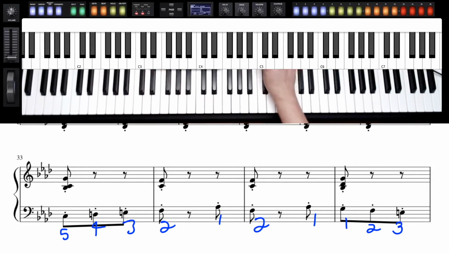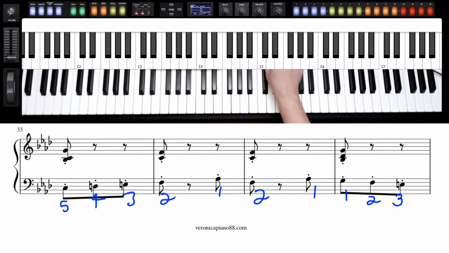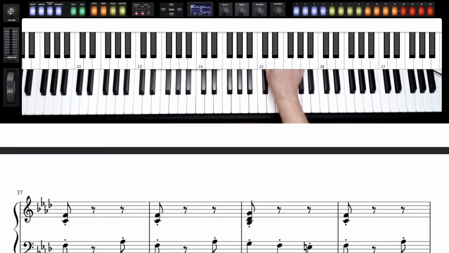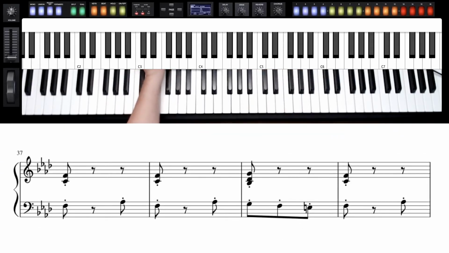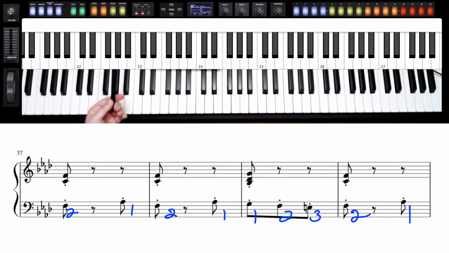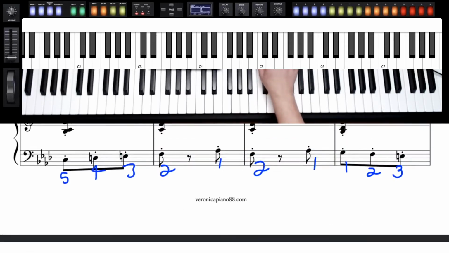The following four measures, your hand will be in exactly the same place. We have more of those Fs and A flats with 2 and 1. And before we move on to the next part in measure 41, I'd like to go back and fill in some of these chords that the right hand will be providing.